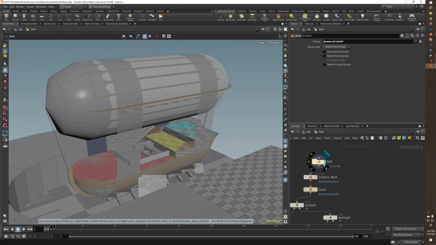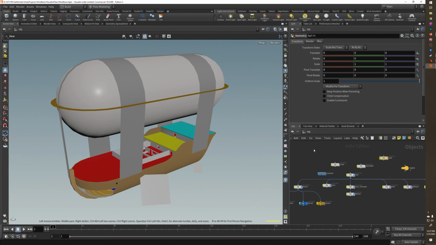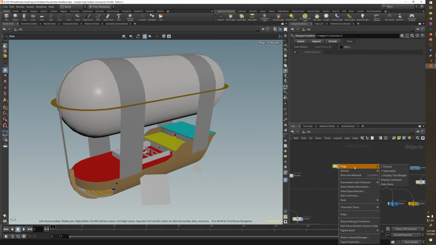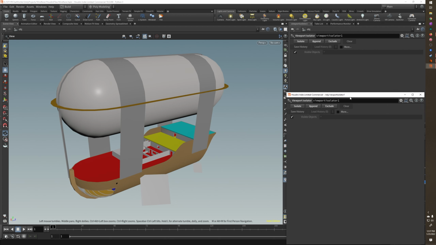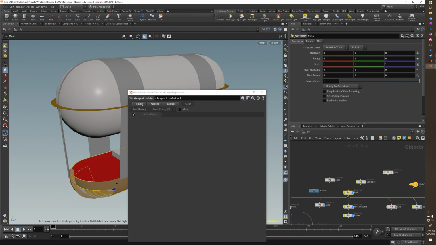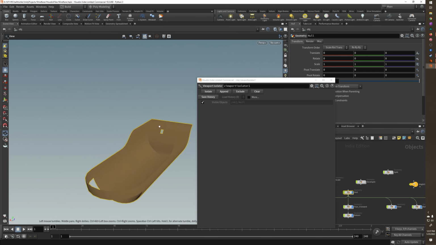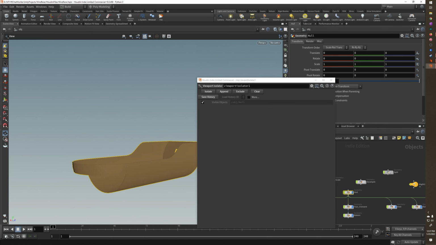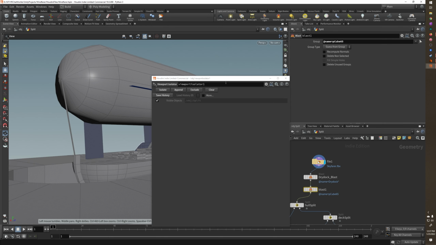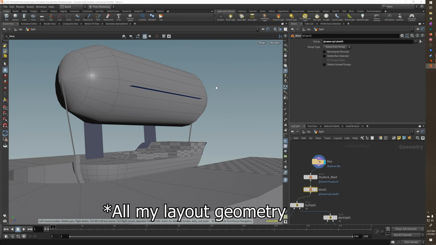How I started it: there is a node called viewport isolator, and we have to go to parameters, and then we can select a node and actually just isolate it like this, which is nice. I wish there was a better way of doing it. I'm not exactly sure, so I'm just going to isolate this split node, which is where I'm getting all of my geometry from, and I'm going to move this over to the side.